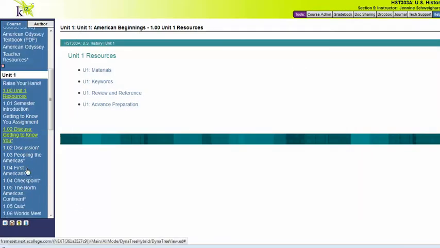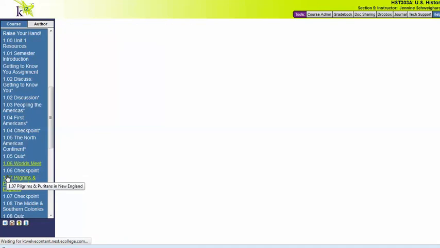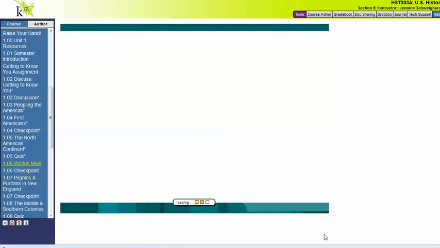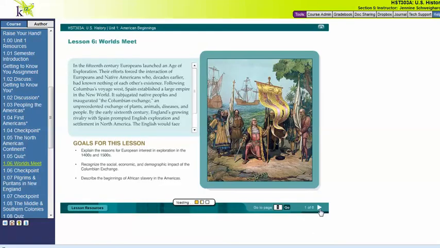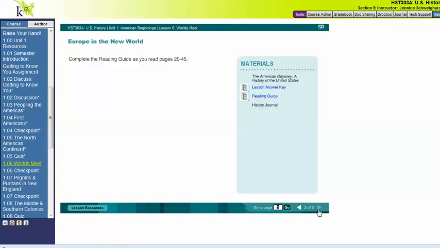The other way that you can do it is by going into the lesson itself. For example, in the lesson Worlds Meet, you can open it up, and then you're going to advance through the slides. The first slide is always your goals for the lesson slide. The second slide is always your daily checklist where you find out what pages you have to read, if you have to do a reading guide, and what other tasks need to be done for this lesson.